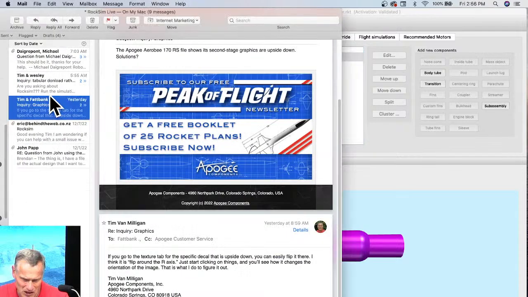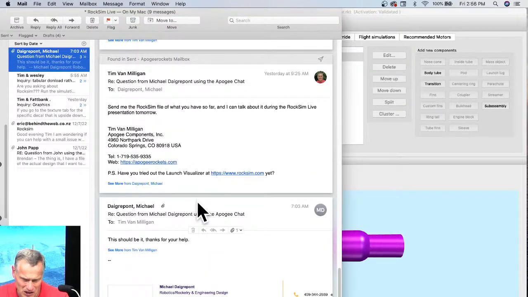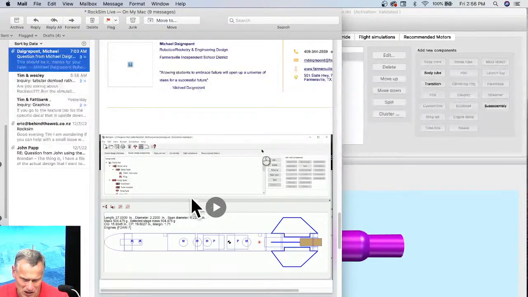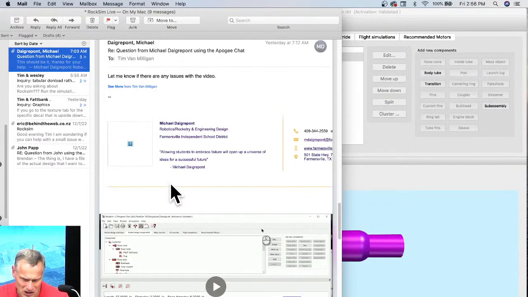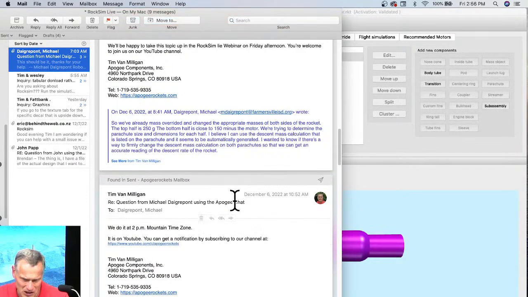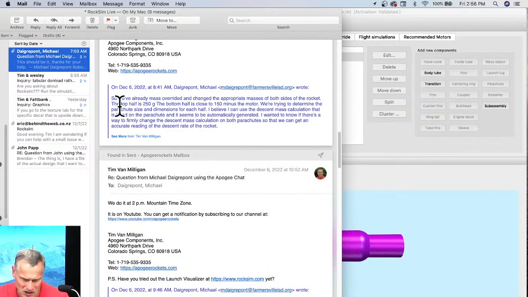So let's go to, I had a question. Okay, so he's got a design. His question was, the top half of the rocket weighs 250 grams. The bottom half weighs 150 grams minus the motor. We're trying to determine the parachute size and dimensions for each half.